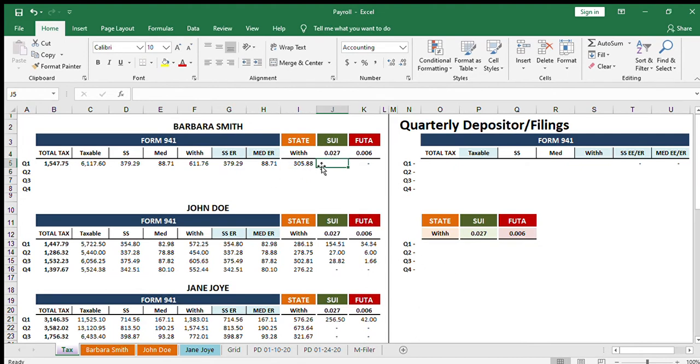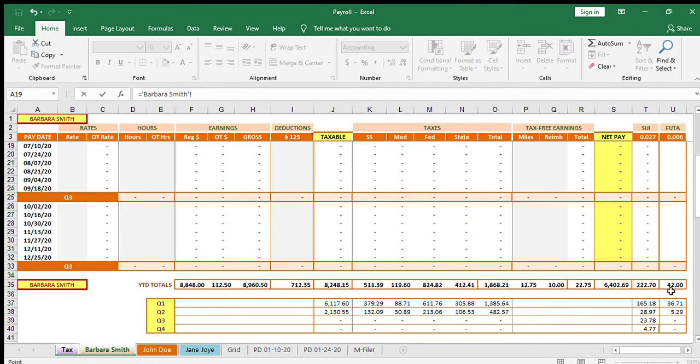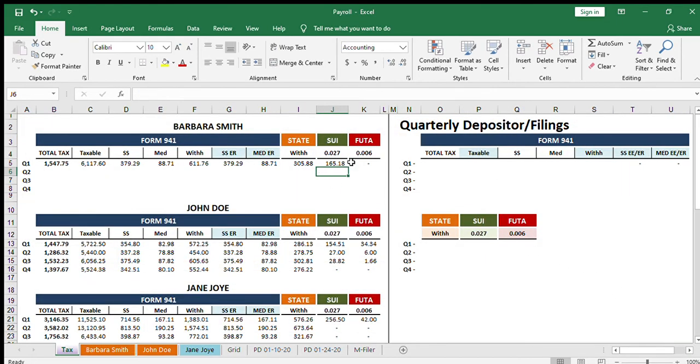You can't go straight across because these two items do not sit next to each other. So you'll hit the equal sign here. You go to Barbara. You go to the corresponding SUI column for the first quarter. You hit enter. Because these two are right next to each other on the grid, you can just bring it right across. And now once you have the first line filled in, you can just copy your formulas down.